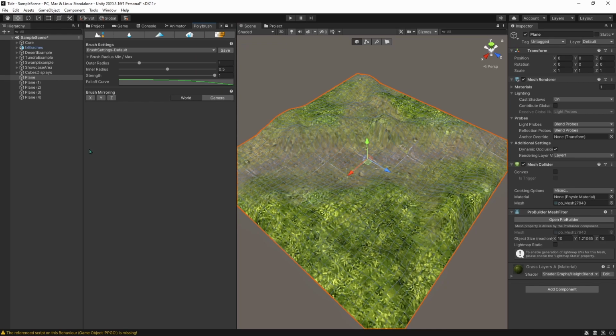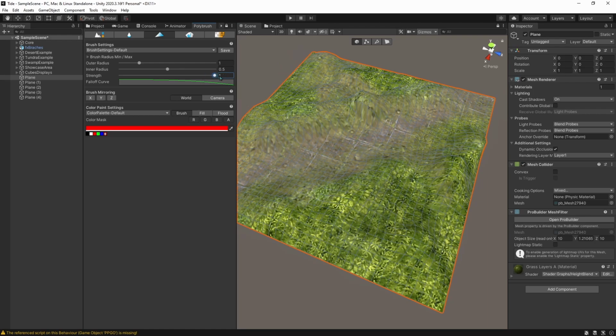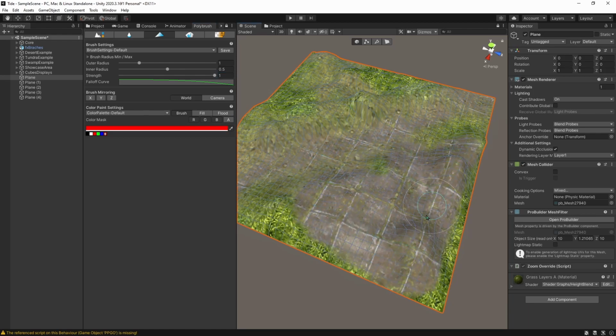So let's get my Poly Brush here, and you want to click on this button here in the middle. And then I'm going to pick the red channel where my stone is. My strength here is set all the way to 1. And I'm going to turn off the alpha channel.